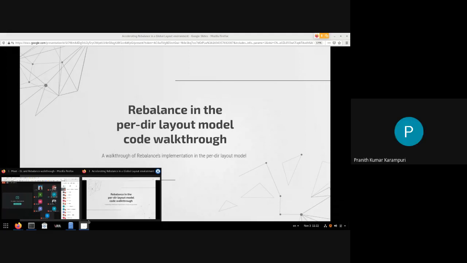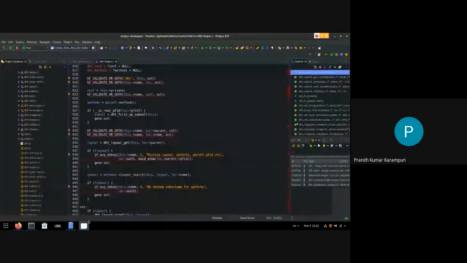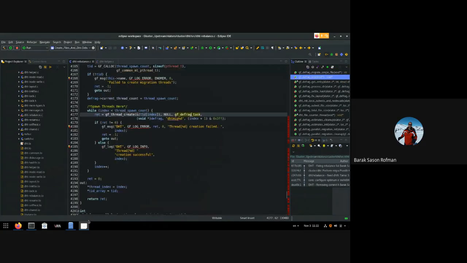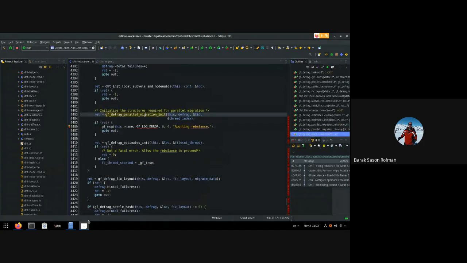Okay. Yes, please. Yeah, so I was just wondering why it is set only on the root of the volume and not on the other directories. Is there some significance for that? Let's see. I'm not sure about this part, but let's see if we can figure something out.